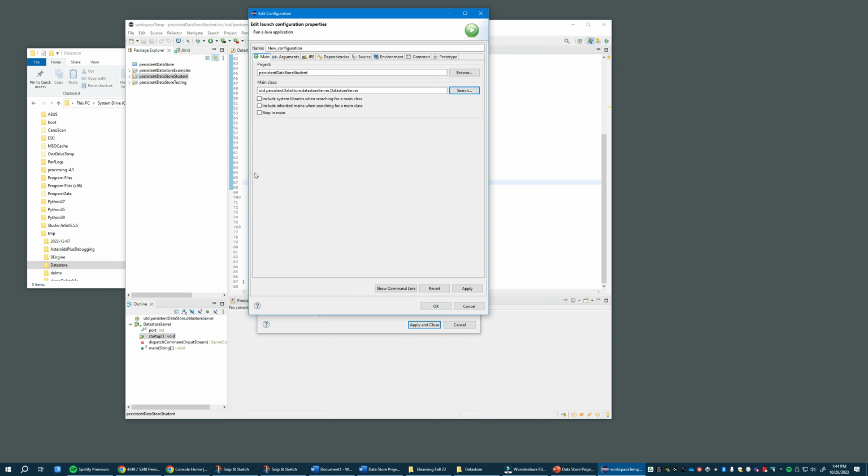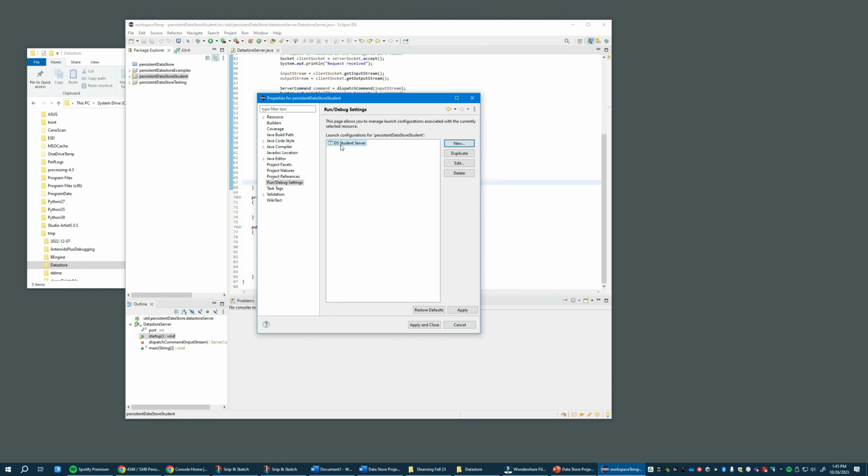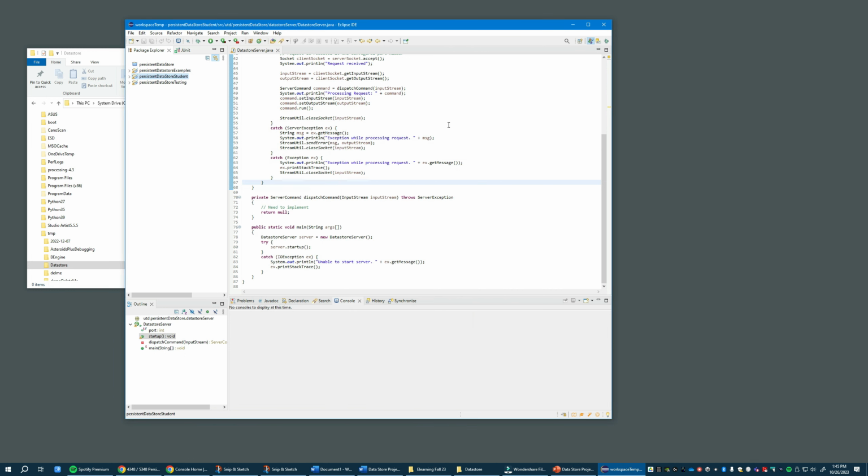We don't have the jar file yet, but we do have a launch configuration that we can use. I want to give it a name, something like DS student server, or whatever we want to call it. It doesn't matter. Then apply, and okay. And now we have a launch configuration. So apply and close. Now we want to export the jar file.